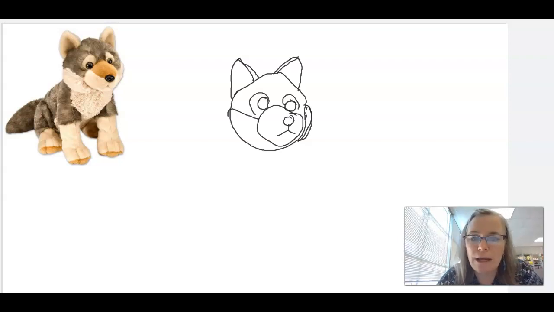Okay. Now I'm not coloring anything in yet. I'm just trying to get the shapes correct. And again, I can erase. So use a pencil.